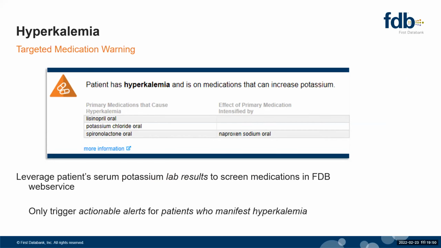This is an enlarged view of the HTML that we actually send in our web service response. And we're pretty proud of the display. We spent a lot of time iterating with clinicians on the best display, but you'll notice a few things here. We're calling out what's going on with the patient. So the patient is hyperkalemic. We have two columns in this table that display one on the left, the primary causative agent, and then the potentiating agent on the right.